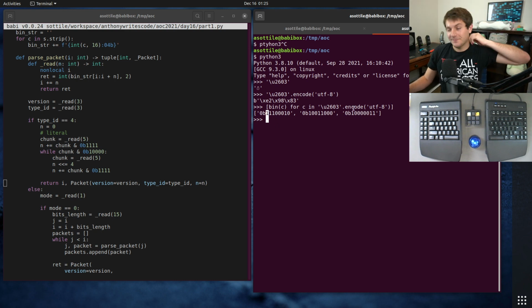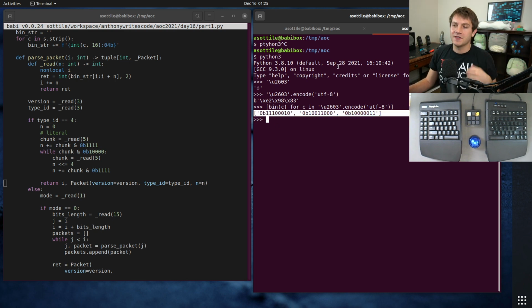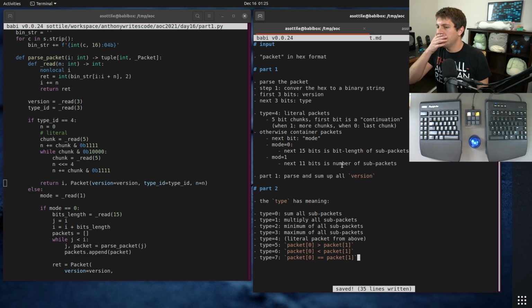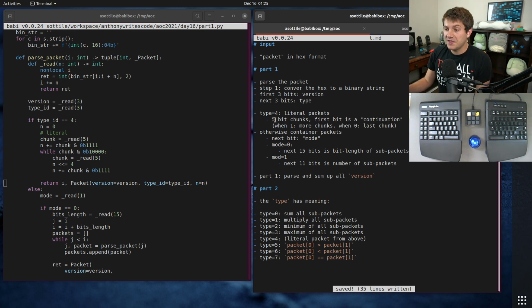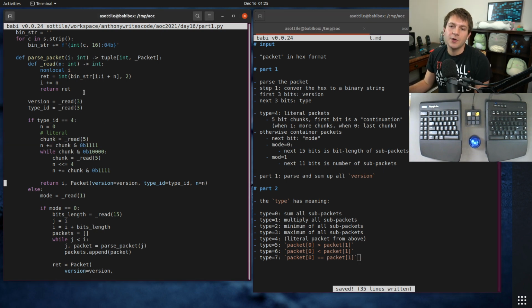But anyway, UTF-8 works very similarly to this encoding, so that's why this idea was familiar to me. But basically with this 5-bit chunk, the first bit is going to be whether there are more chunks, and then the last 4 bits are going to make up the number. So the way that I did this here, also I have this read function which made this much easier for me.